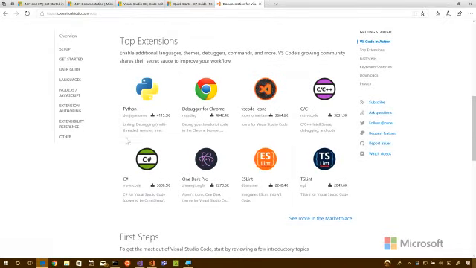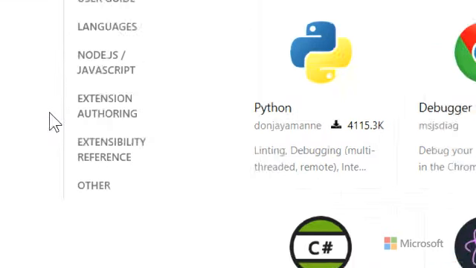There's lots of different things you can learn about. You can change styles, you can change behavior, you can integrate it with your source control like Git or VSTS. You can create your own extensions as well. Yep, there's a whole section here exactly on extension authoring.